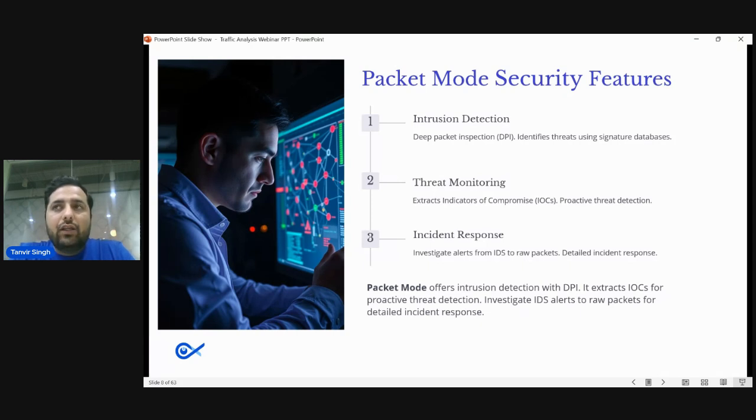We have a huge database of known IOCs, and we keep updating them from time to time, and we can analyze your traffic on a packet basis. We can do deep packet inspection on your TCP traffic, DNS traffic, and application level traffic, and give you deep level insights into your network. So this is all about the high level feature sets of the tool.